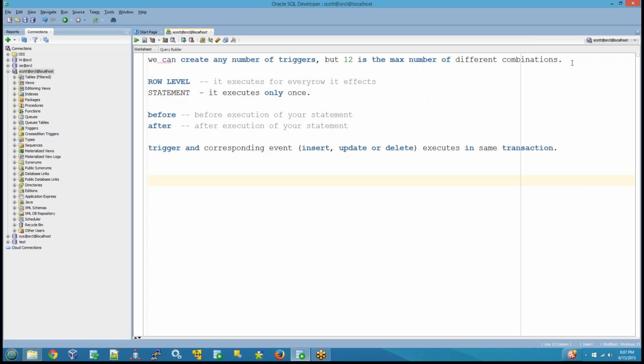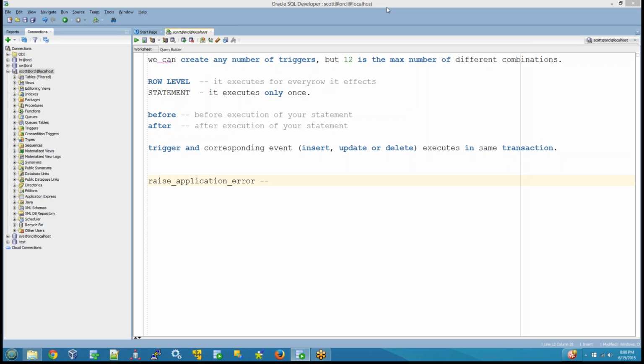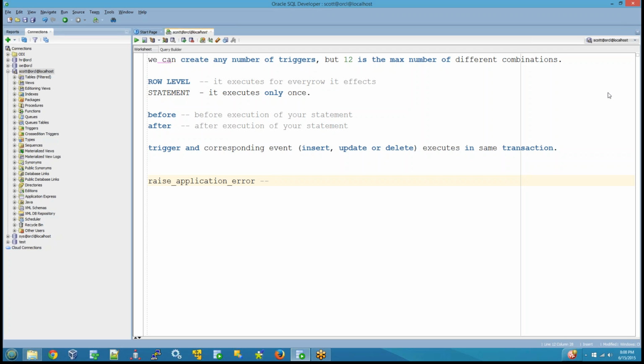Now, we have also seen RAISE_APPLICATION_ERROR. It's a procedure that causes a failure in your trigger. It accepts two parameters, a user defined error number and a message. It displays that message as a predefined exception.